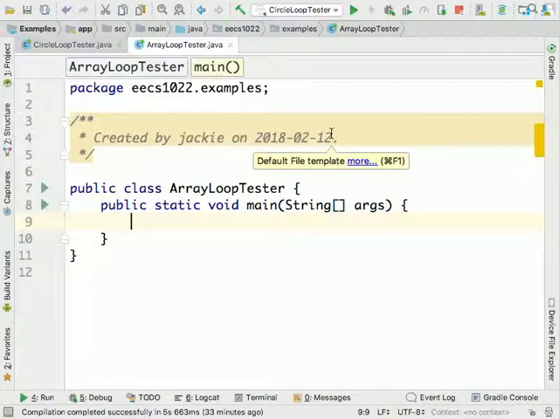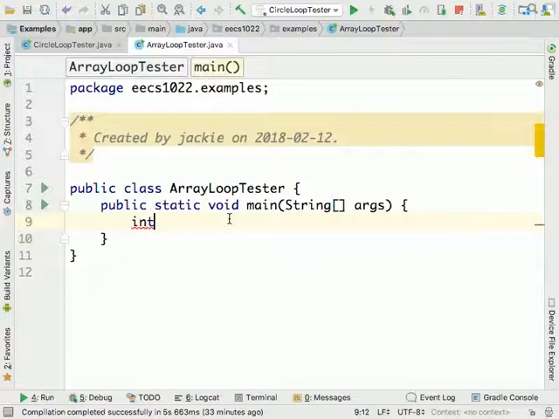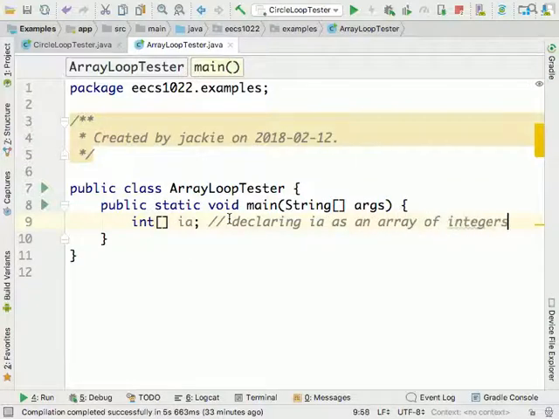And then let's now declare an array. Let's say integer IA, let's just say it like that. So now, declaring IA is an array of integers. Okay? Now let's try to initialize it.